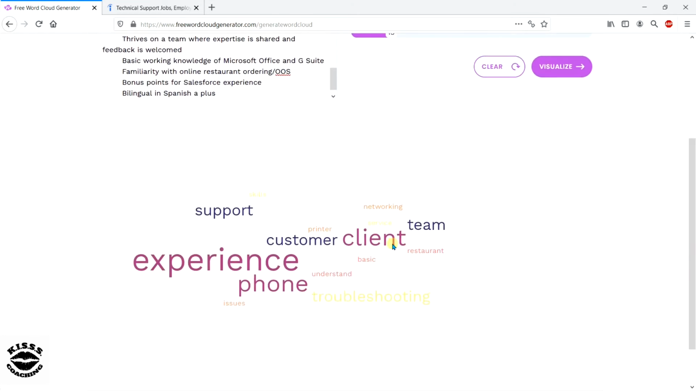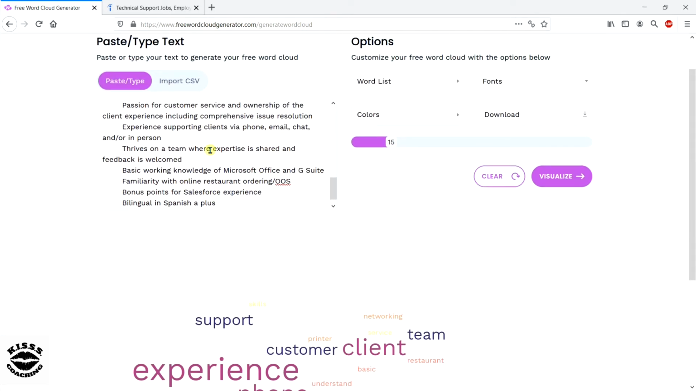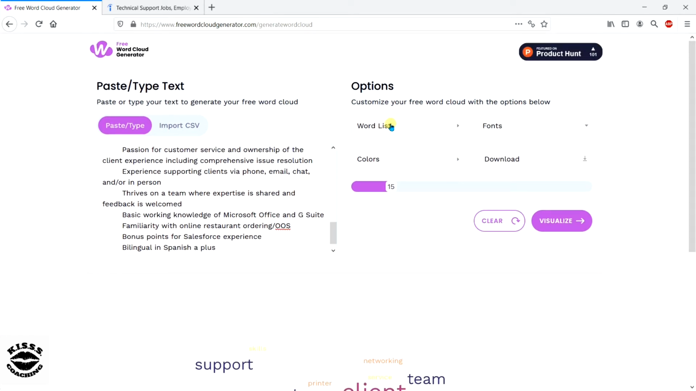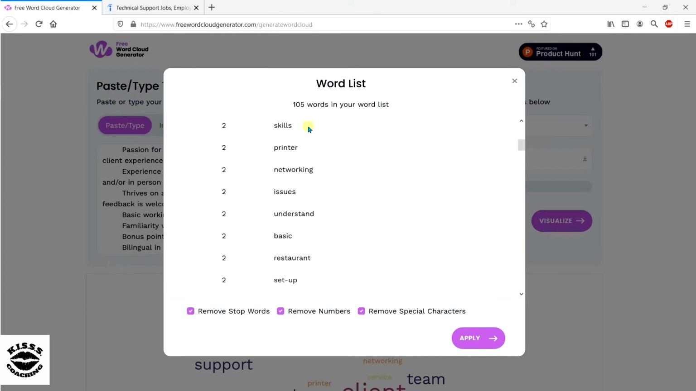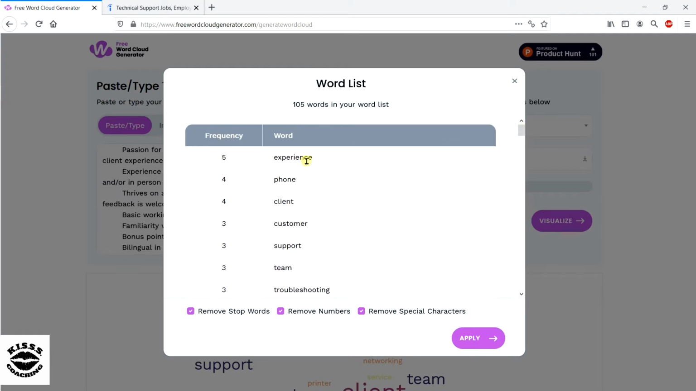But one more thing, as you're looking at this word cloud, the biggest words are the most important words in the text that we just pasted in here from that job posting. But what we need is a word list. So in this word list, you can see a column with numbers and a column with words. This column with numbers shows us how many times a particular word has appeared in that job posting. So you can see, for example, experience. The word experience has appeared 5 times in the text that we selected and pasted into the word cloud generator.